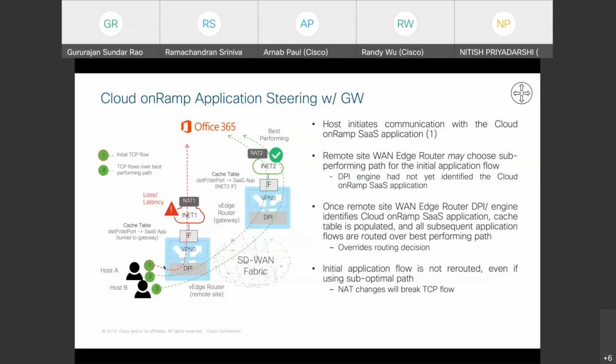And yeah, so this would be how the traffic flow happens, similar to the branch. How the traffic is routed from the host, how the traffic will be routed on best performing paths. So in this case, again, similarly, after the DNS resolution happens, the traffic is sent to the actual cloud on-ramp SaaS application, and the initial traffic might choose any path irrespective of the best performing path, right?